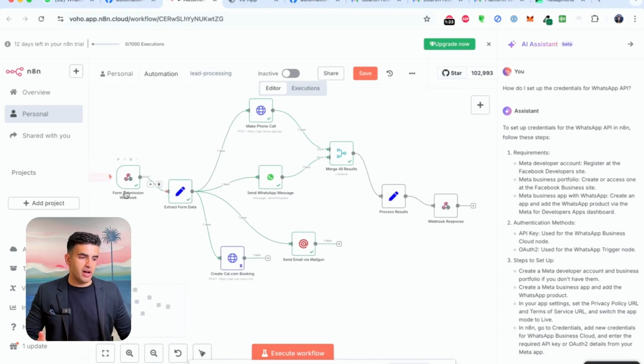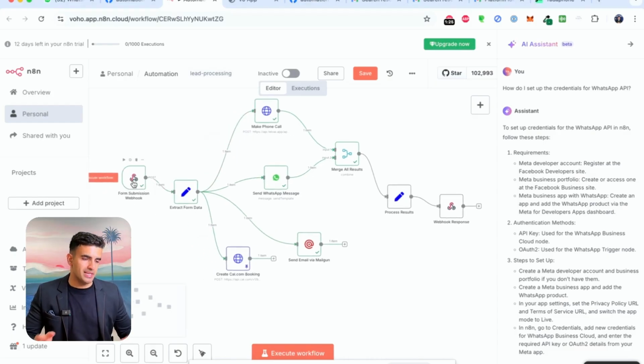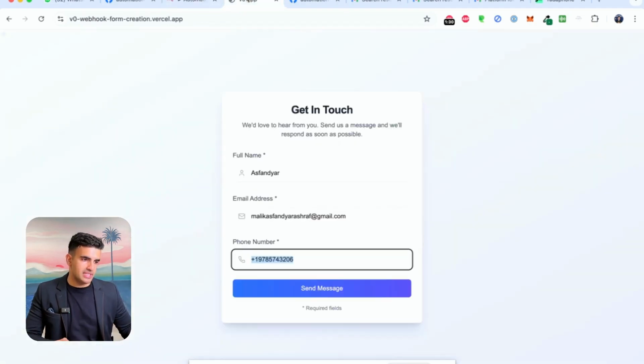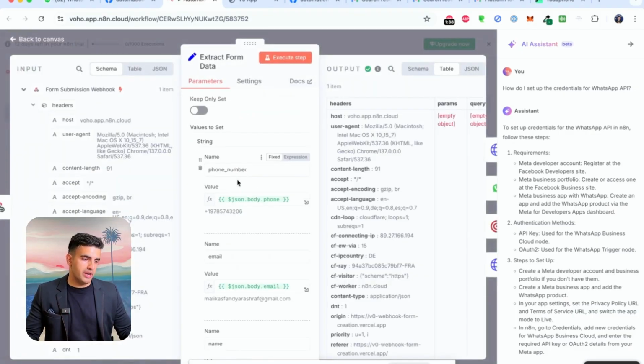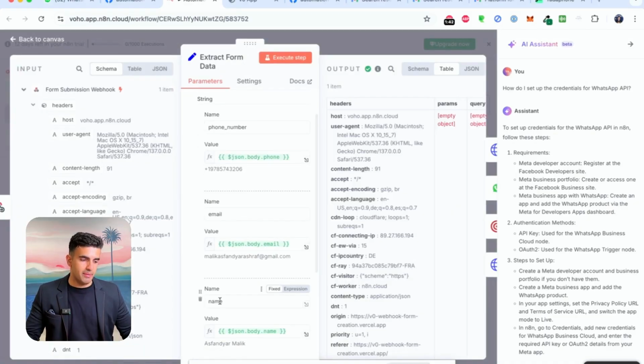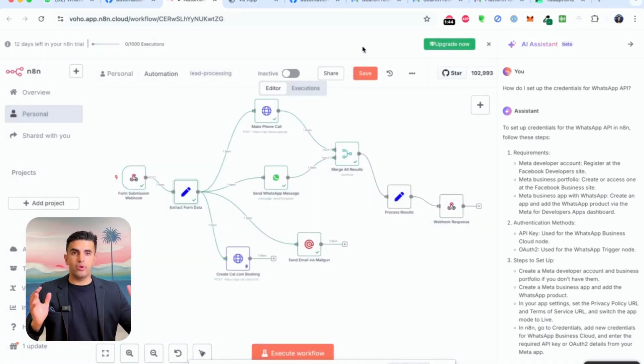As you can see, the first step is a form submission. This is exactly when I click that button on the form that you see. Once this is clicked, it automatically goes here. Once it goes here, we extract the form information. If you click on it, you'll see that we're extracting phone number, email, and name. So all this information is being extracted.